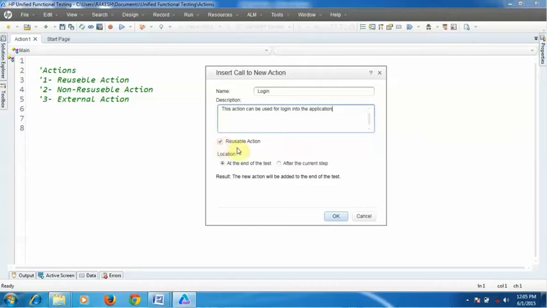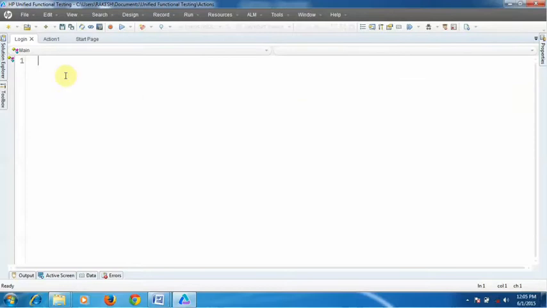There is a checkbox present. By default, it is already selected. If you uncheck it, then your action will be created as a non-reusable action. And if you select this option, then this action will be created as a reusable action. So I am making it a reusable action. Now you can see here the login action is created, the name is login.